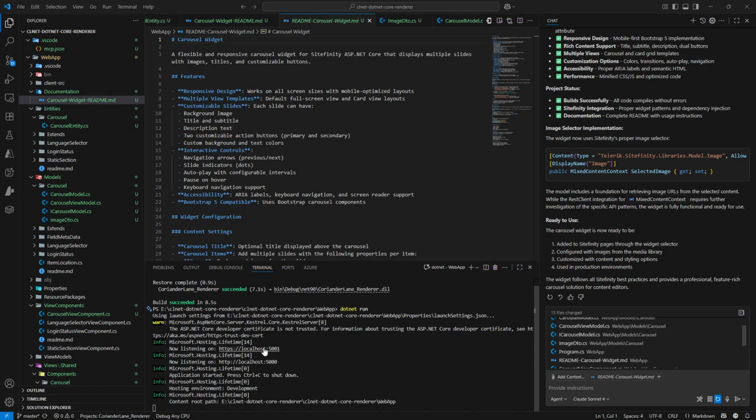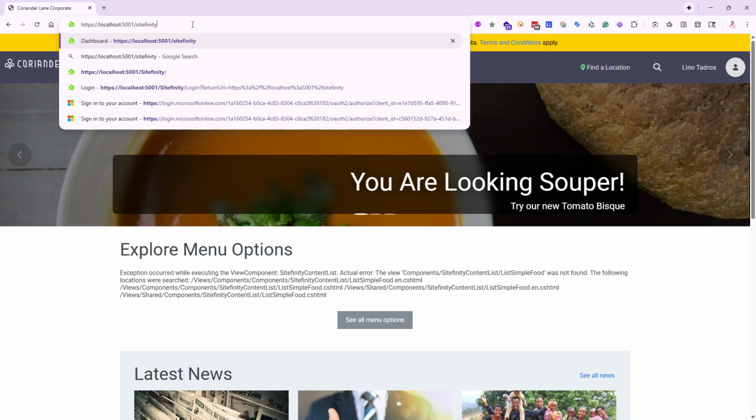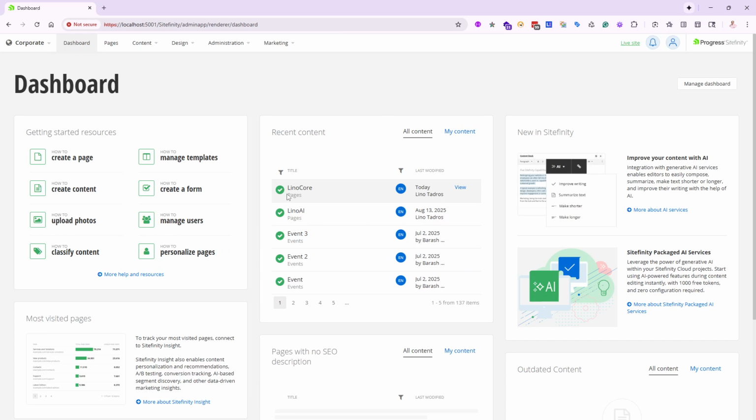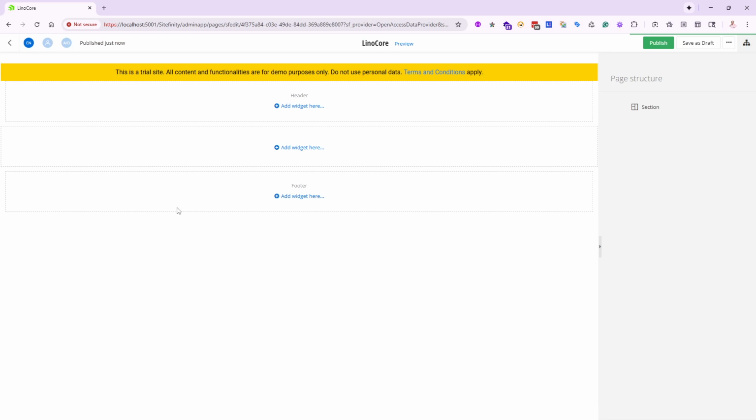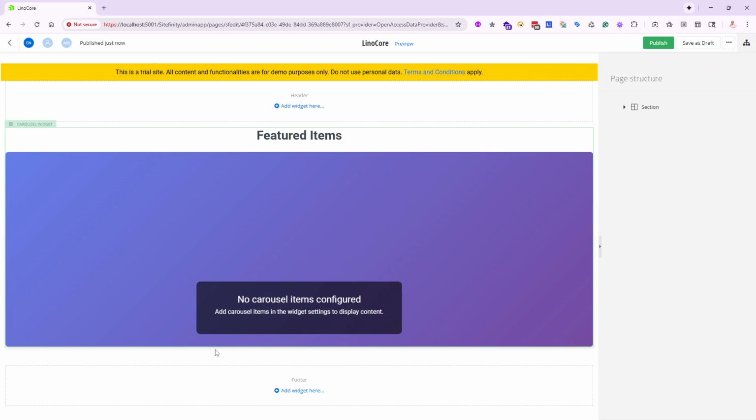I'm going to go ahead and open up localhost 5001. All right, let me log into the back end. Let's see what the system created for us this time. I'm going to go to the dashboard. We created the Lino Core page earlier, so let me open it up again. All right, and I'm going to go to the middle section in here, and we'll say there's the carousel. And let's see what will show up.